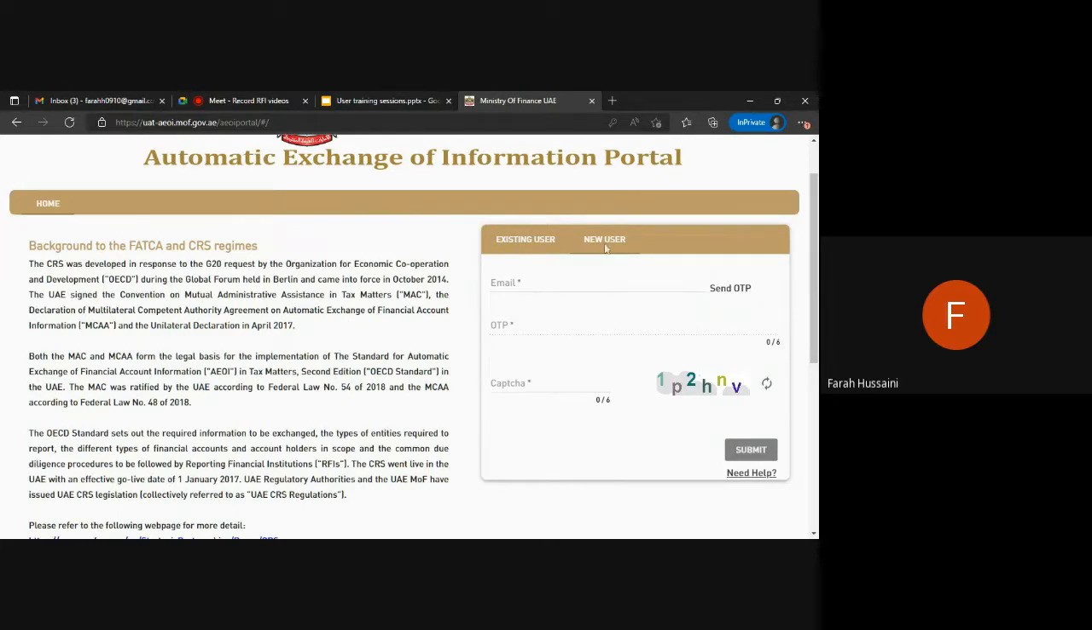So we'll go to the portal and click on New User and start with the checker registration for the sponsoring entity. This follows a similar format to the single FI registration, where a checker user is required to register first, get approval from the RA, and then is able to create subsequent maker users.